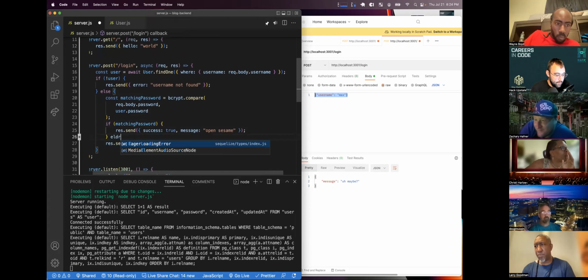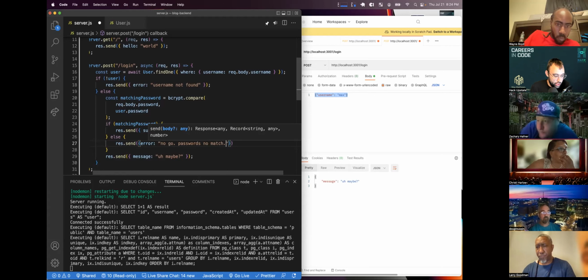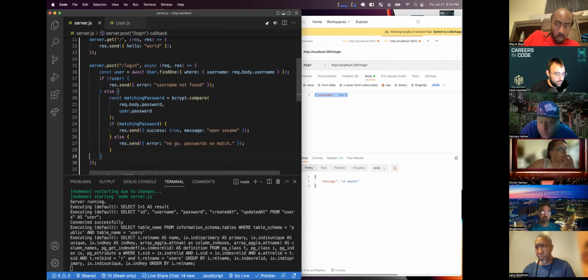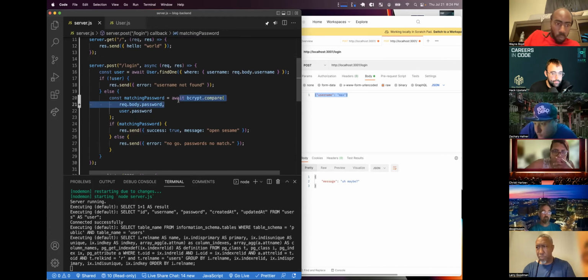Else, res.send another error, no go, passwords don't match. And the last thing that I need to do that I forgot was this needs to say await because it's asynchronous.